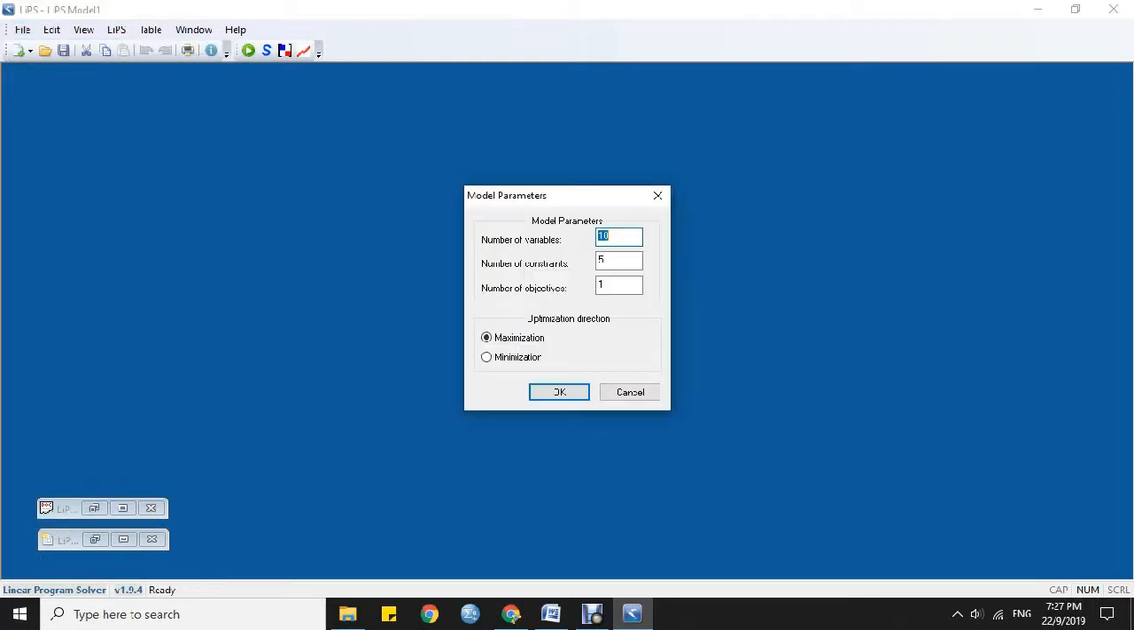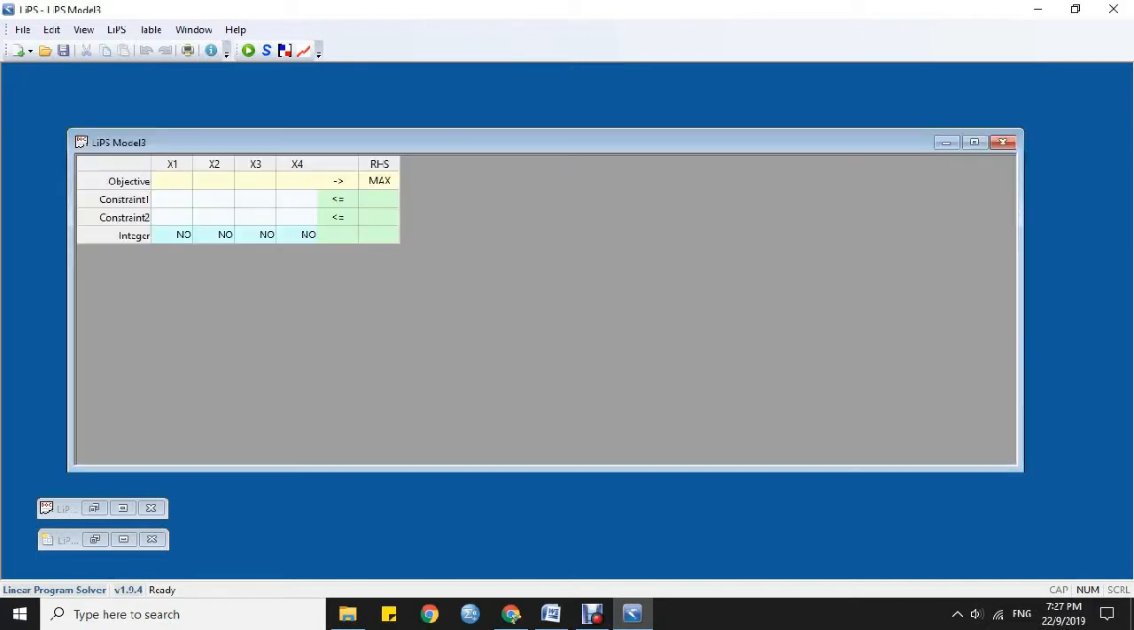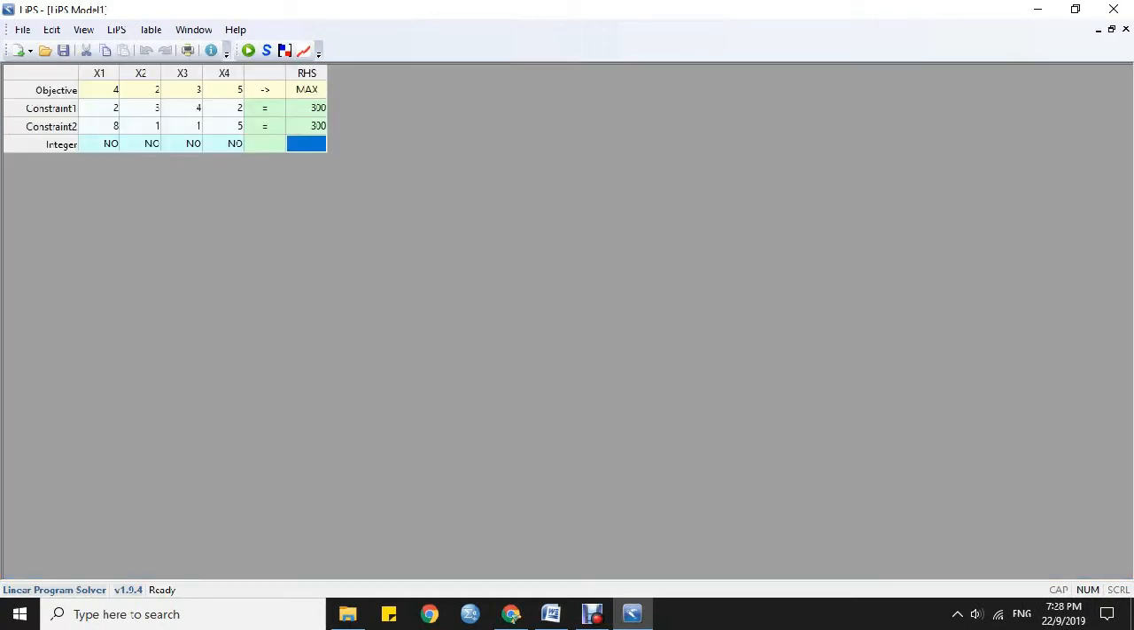So this table will pop up and then fill in the number of variables, number of constraints, and the number of objectives remains 1. And then after that, choose whether the problem is a maximization problem or minimization problem and then click OK. After that, this table will pop up and then insert the coefficients of the variables in the table. So it will be like this.